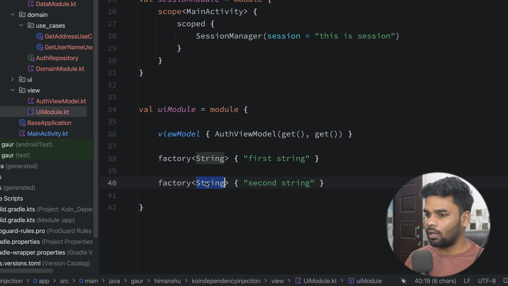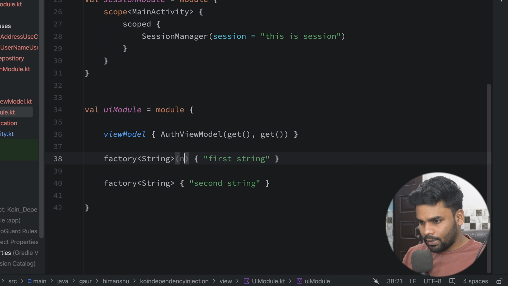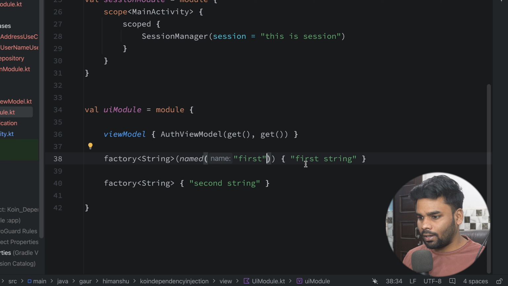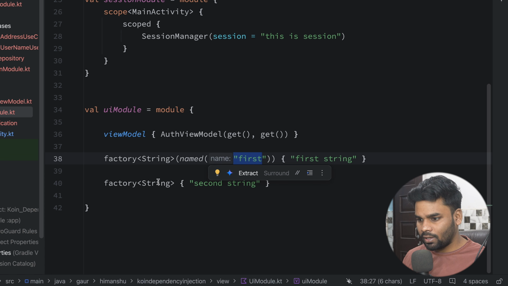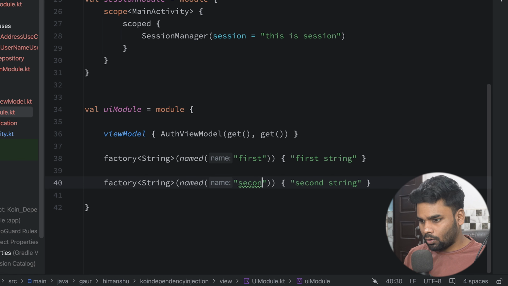Now here you can see we have two different factories that have the same type, which is string. If we want to inject a string, our Koin DI will be confused about which string you want, because it has two different implementations to create a string. If you want to use the same object type in your Koin dependency injection framework to inject dependencies, in that case you have to use a named qualifier. So first, now it will make a difference by using this qualifier. Similarly, if you want to inject the second one, again use named and call it second.